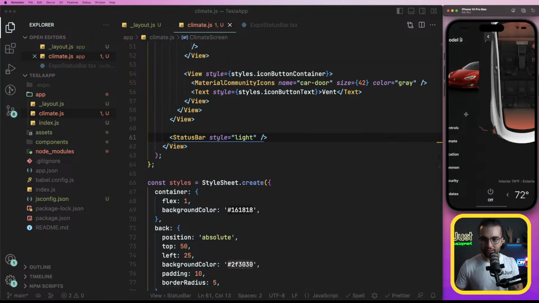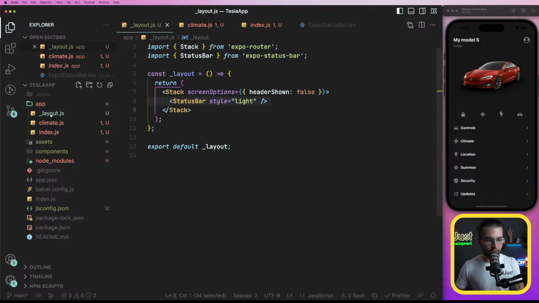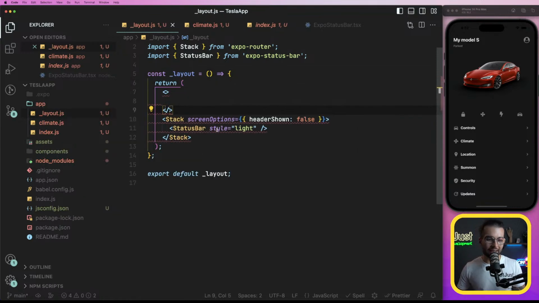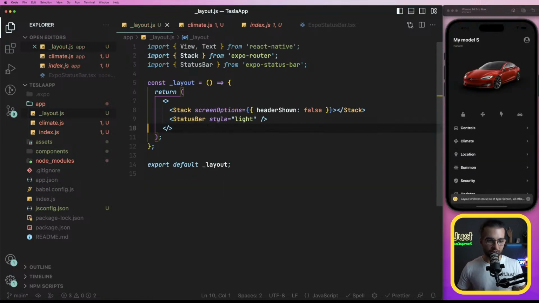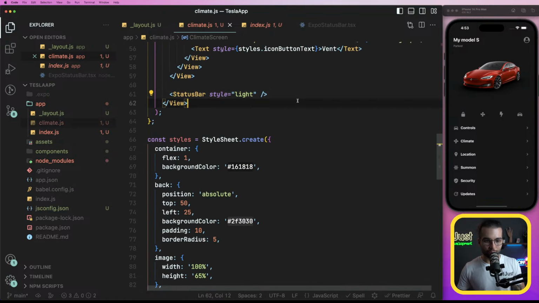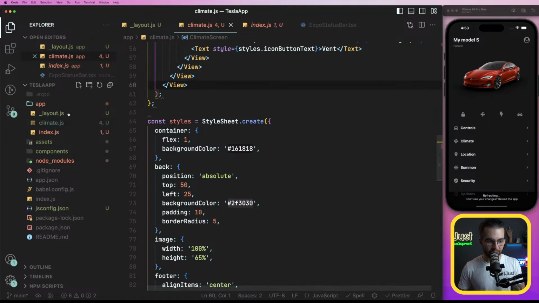Climate, yeah, from the screen itself it works. I don't know why here it didn't. Maybe it should be outside the stack. Yeah, it actually should be outside the stack. Inside the stack, we only should have stack screens. So that's why it was not working for me.